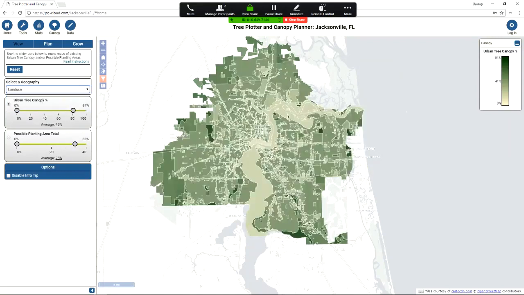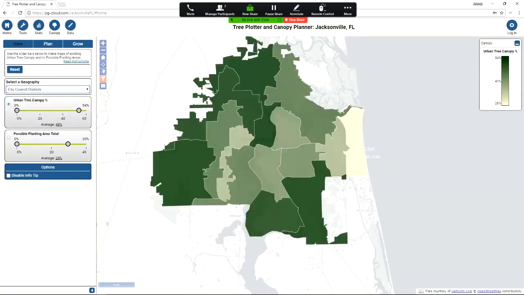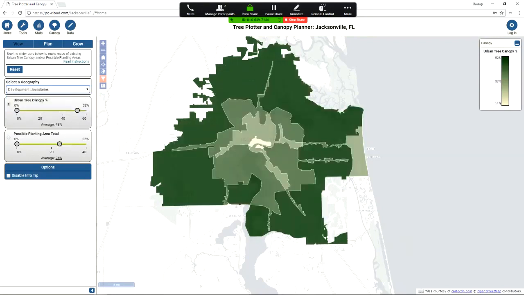Land use describes the ways in which humans make use of and manage land and its resources. It can be particularly useful for looking at the differences in canopy cover and available planting space between residential, commercial, and industrial properties. City council districts show the areas that your individual city council members represent within Jacksonville. Finally, the development boundaries break the city into differing service levels, such as downtown, urban priority area, and rural areas of the city.